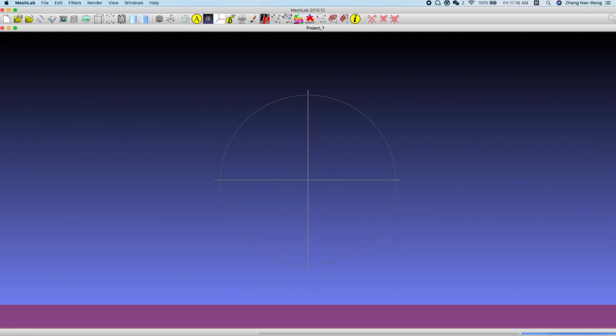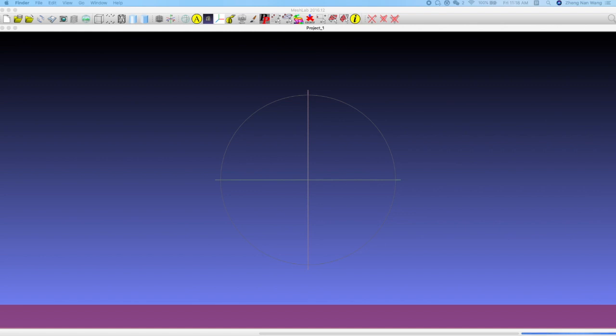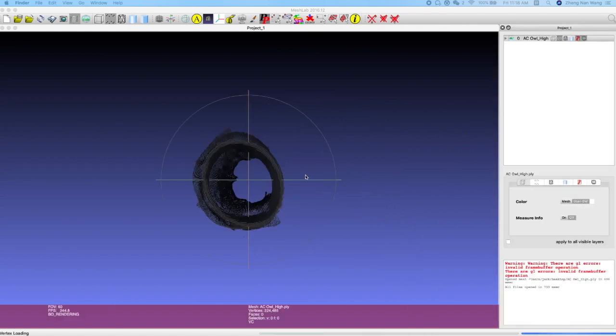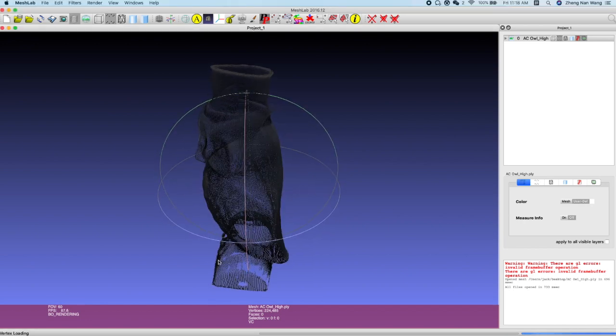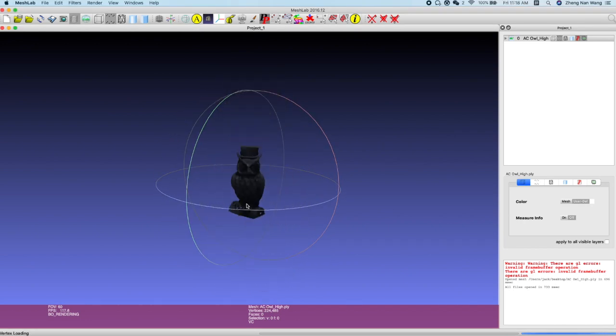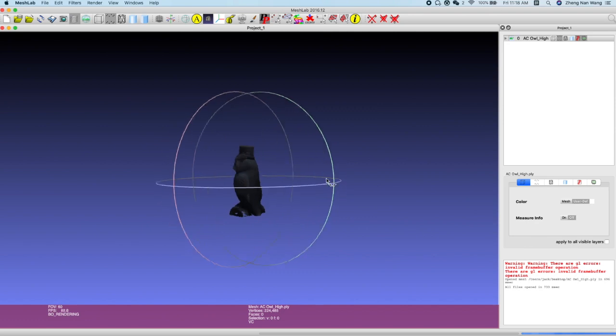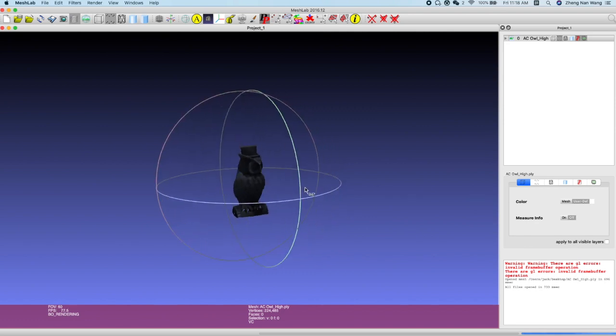Simple enough. You just drag the point cloud file you exported from your phone to your computer into the software, like so. And then you will have this nice little point cloud file imported into this MeshLab software.